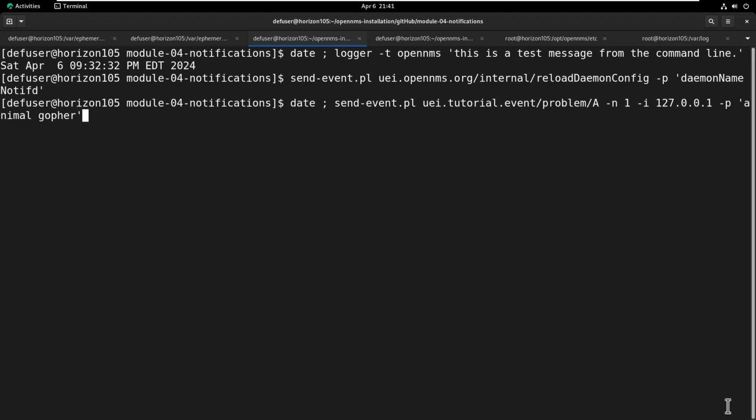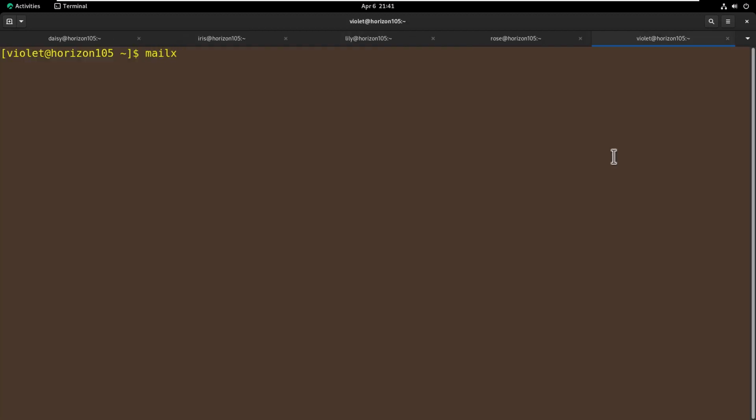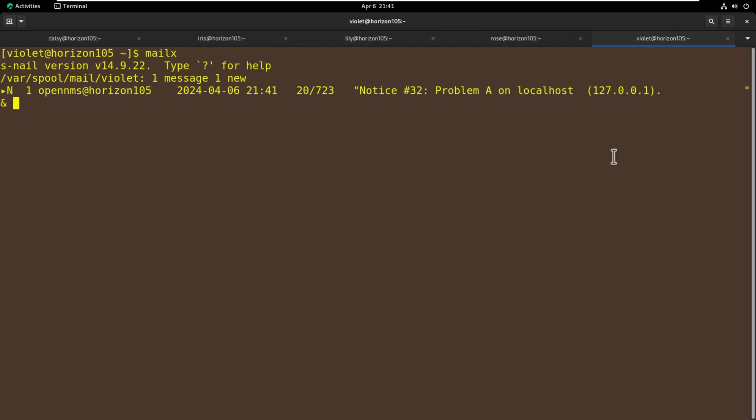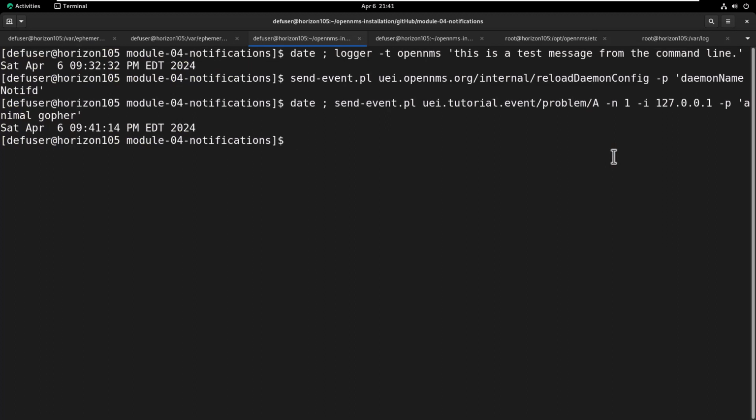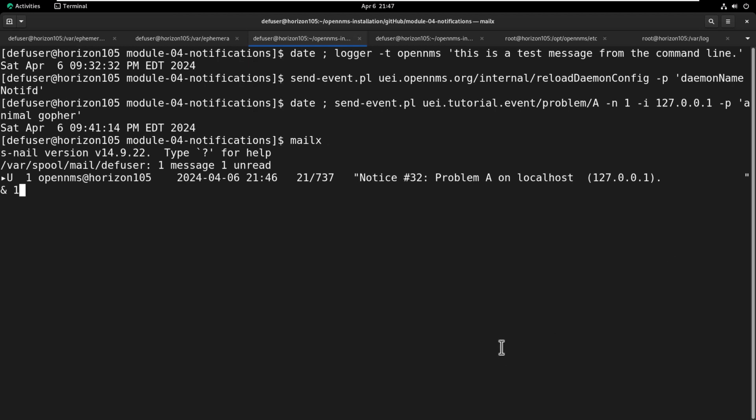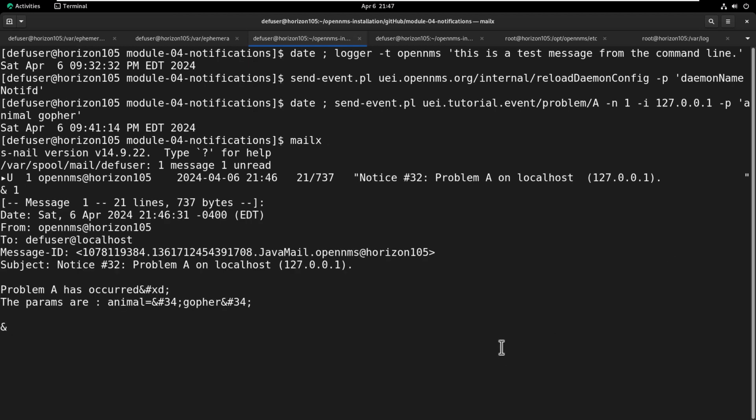From the command line, send the event UEI tutorial events xml /problem/a -p animal gopher. Note the time is 9:41 p.m. Check Violet's email. The notification email time is 21:41. It will take about 5 minutes for a notification to be sent to Def User. As Def User, check the email with MailX and note the time and print the message. The time is 21:46, 5 minutes after Violet was notified.